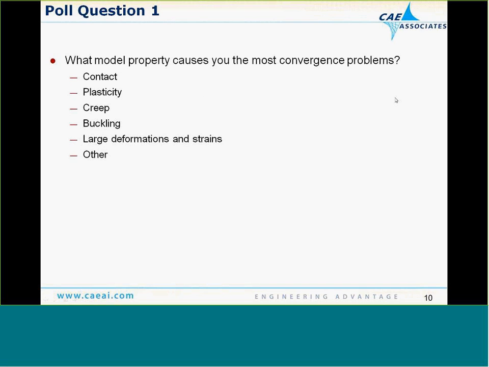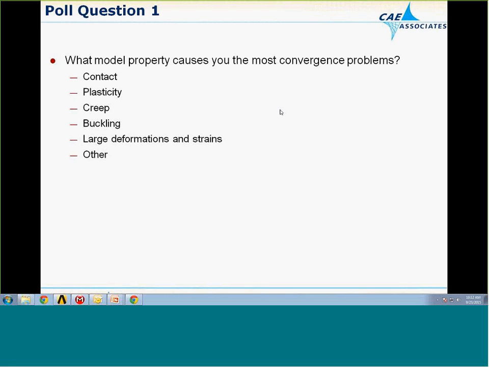All right, let me ask you a question here before we go into the demo. What model property causes you the most convergence problems? Is it contact, plasticity, creep, buckling, large deformations and strains, or some other type of behavior that's causing your convergence problems? So I'll just give you about a minute to think about that and answer that question, and then we'll move on to the demonstration.